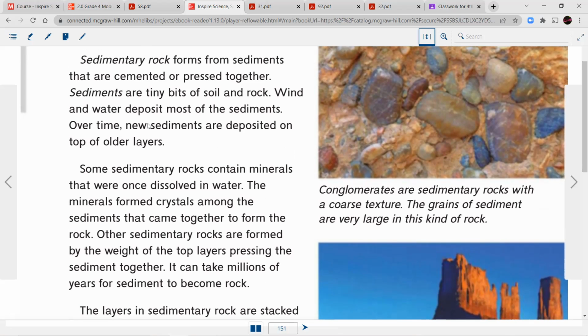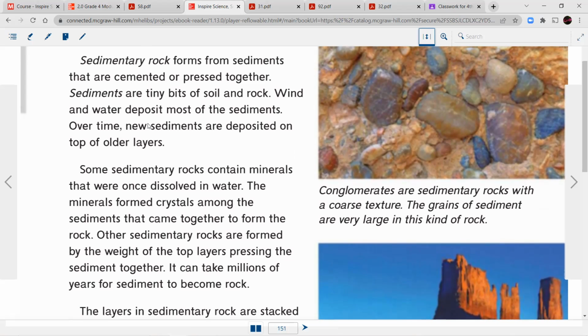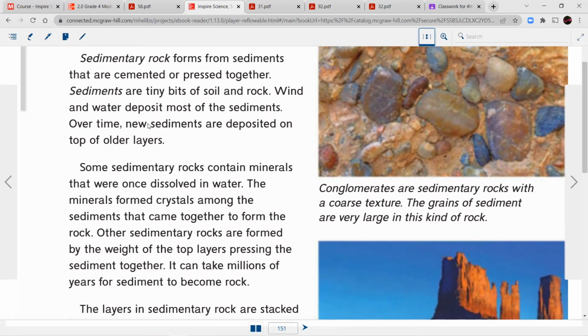Some sedimentary rocks contain minerals that were once dissolved in water. The minerals formed crystals among the sediments that came together to form the rock. Other sedimentary rocks are formed by the weight of the top layers pressing the sediments together. It can take millions of years for sediment to become rock.